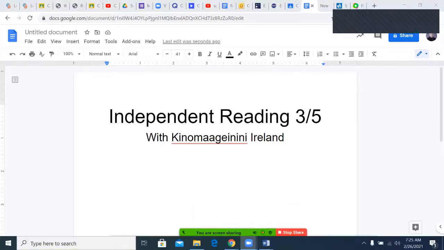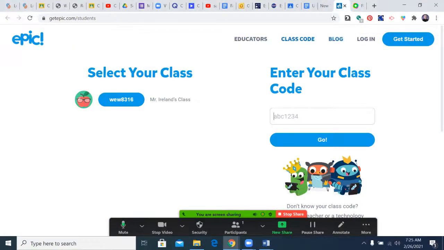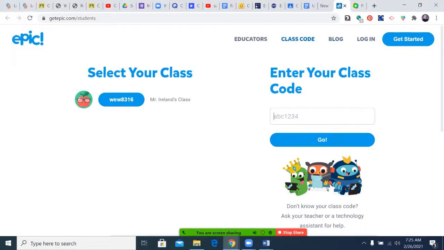Today's topic: independent reading for March 5th. Today you'll use your Google Classroom to first link to either Reading A to Z, the Kids A to Z link, or here at Epic. And here's your class code, WEW8316. You should read for at least 15 to 20 minutes.